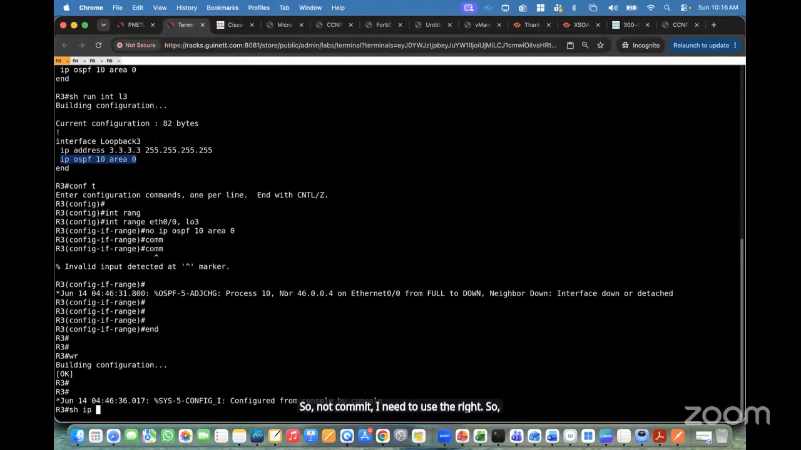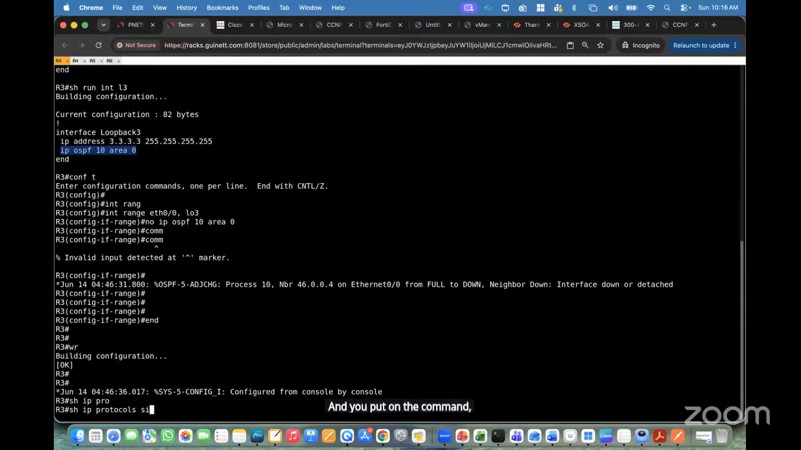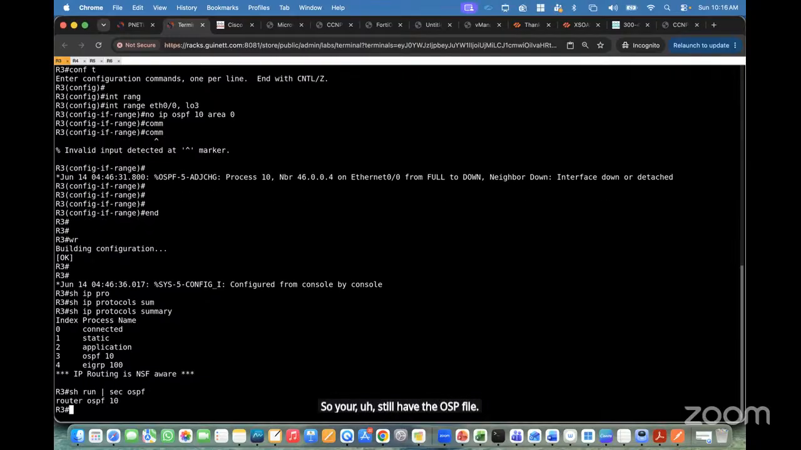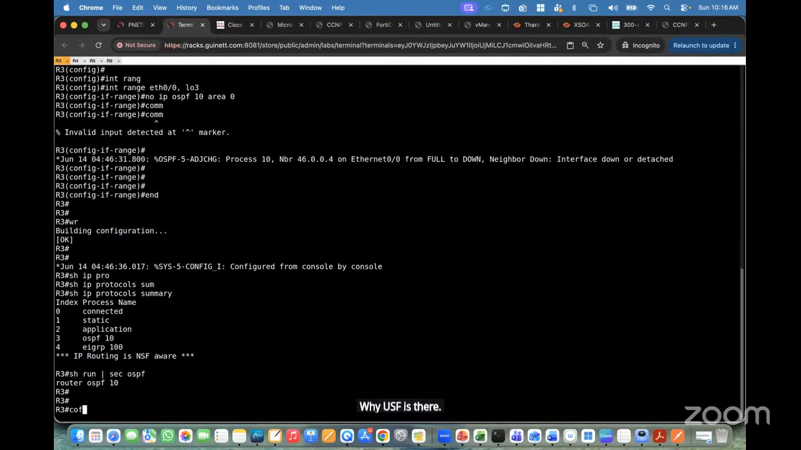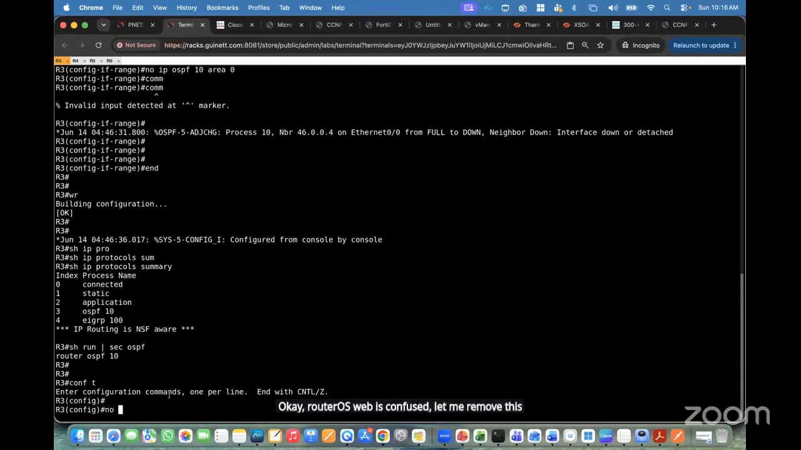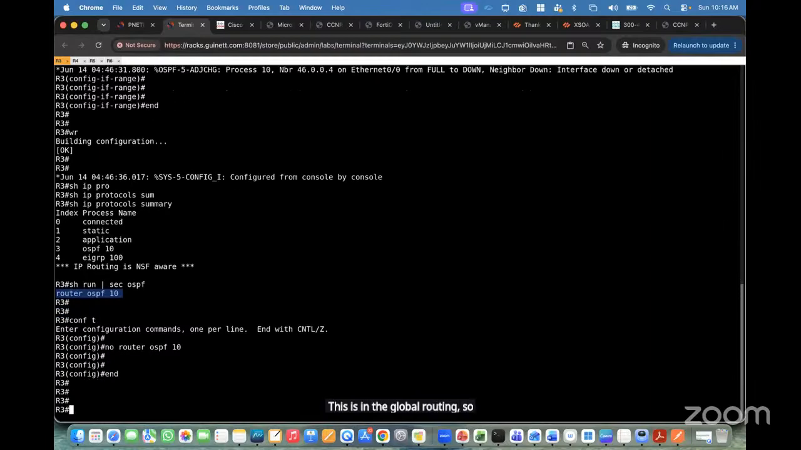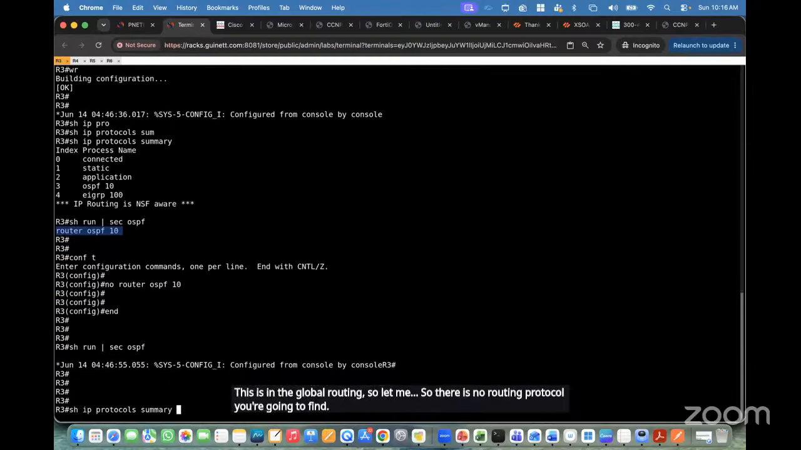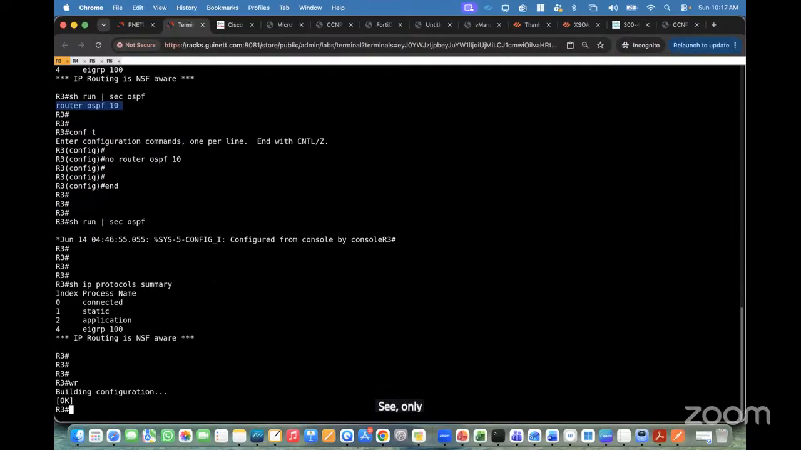So we removed the OSPF, and if you run the command show ip protocols summary now, you still have OSPF. Why is OSPF there? Okay, router OSPF is still there. Let me remove this router OSPF from the global configuration. So now there is no routing protocol. Sorry, see, only now we have EIGRP 100. OSPF has been removed.